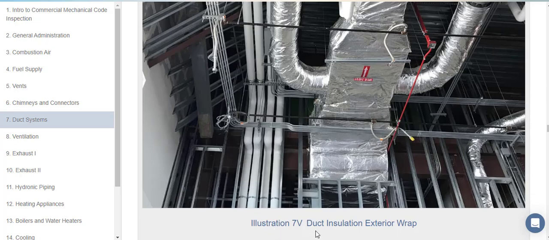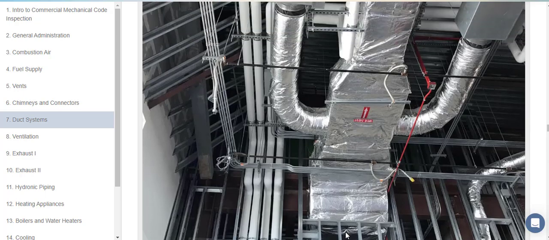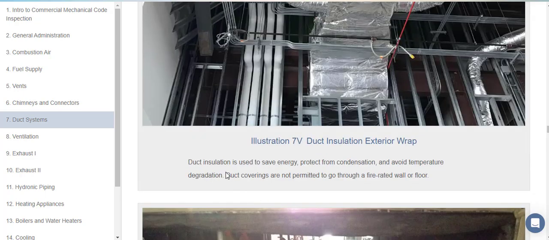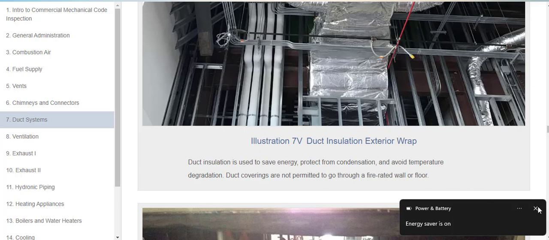Illustration 7U, duct insulation exterior wrap. Duct insulation is used to save energy, protect from condensation, and avoid temperature degradation. Duct covering is not permitted to go through a fire-rated wall or floor.